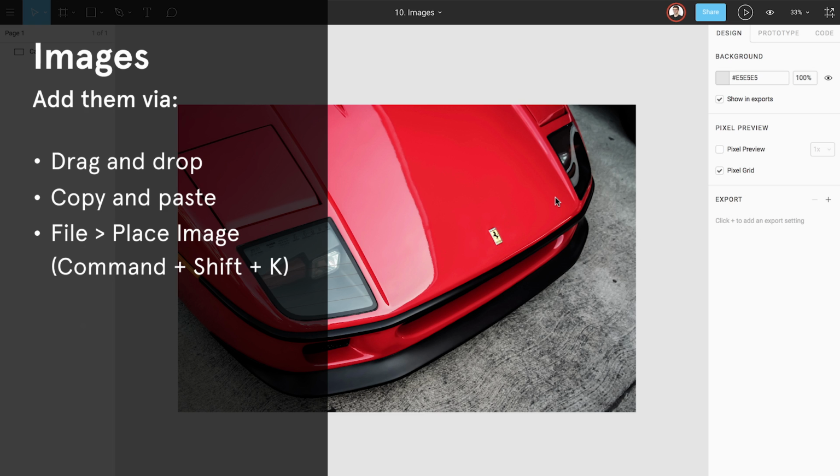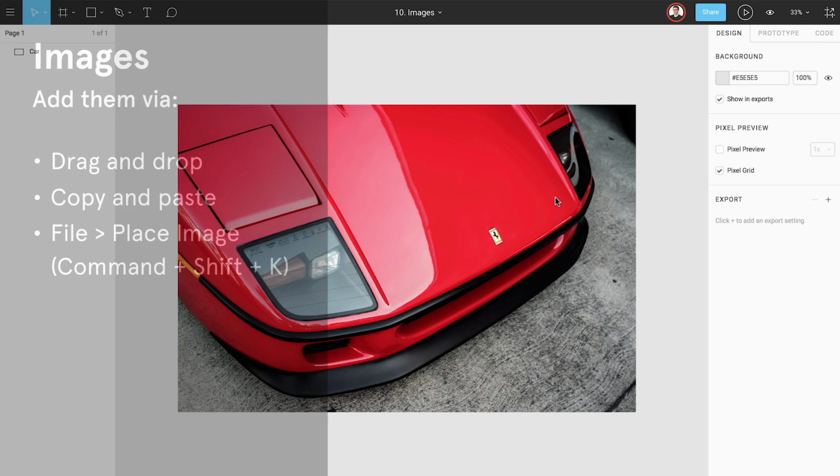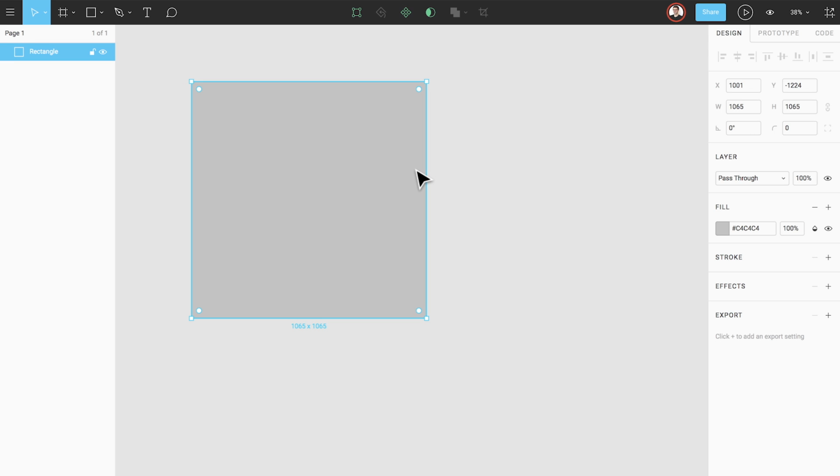Use the copy and paste shortcuts accessible from the Figma menu at the top left, or by using Command C on your keyboard to copy and Command V to paste. Or finally, by navigating to the menu in the top left and choosing File, Place Image, or Command, Shift, and K.